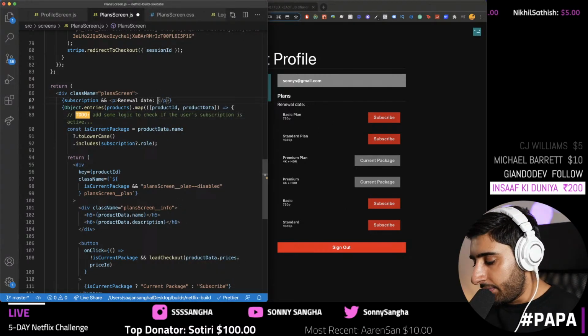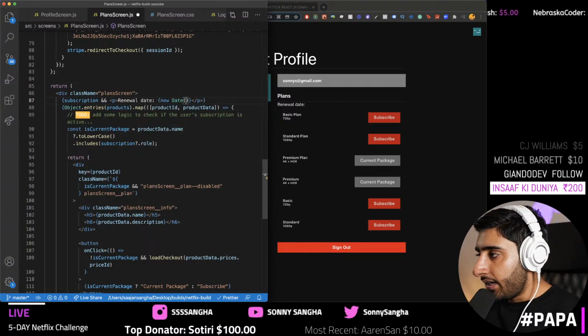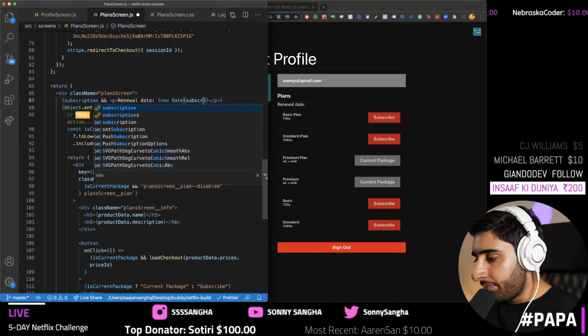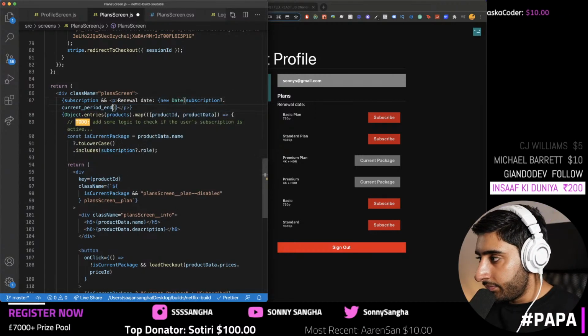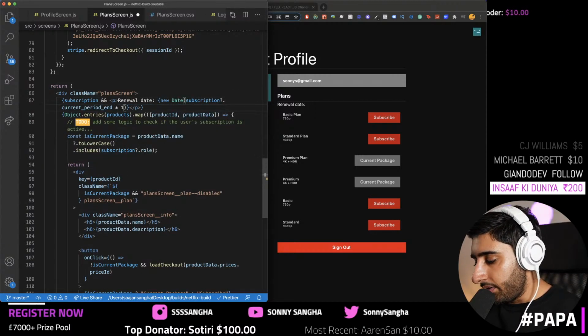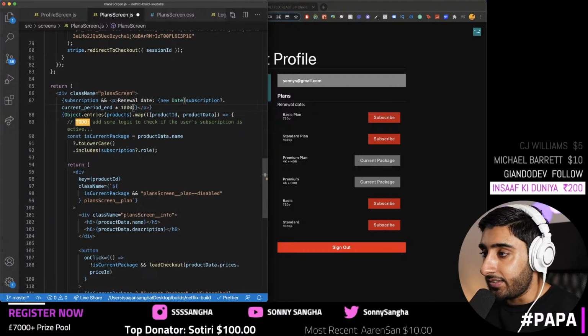So now we can actually do some JSX here, and I can say new Date, open parentheses, and now I'm going to say subscription.current_period_end. Okay, and you times it by 1,000 because this is a timestamp. Sorry, it's a timestamp in seconds.